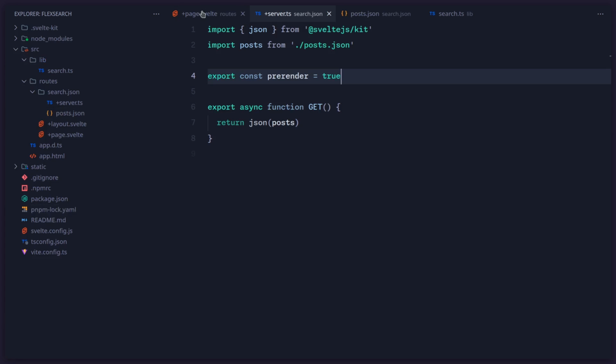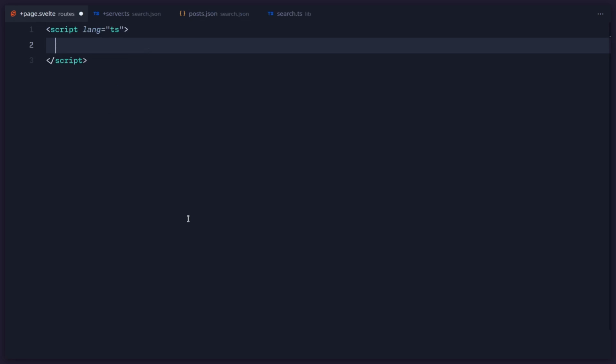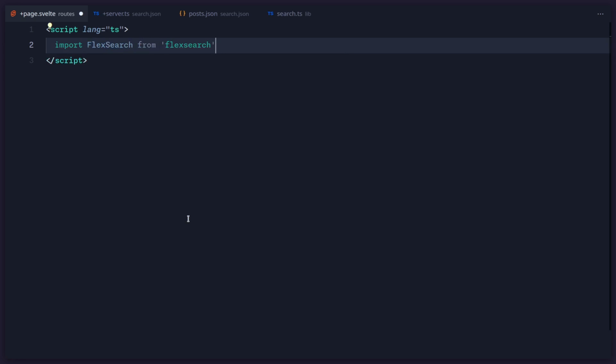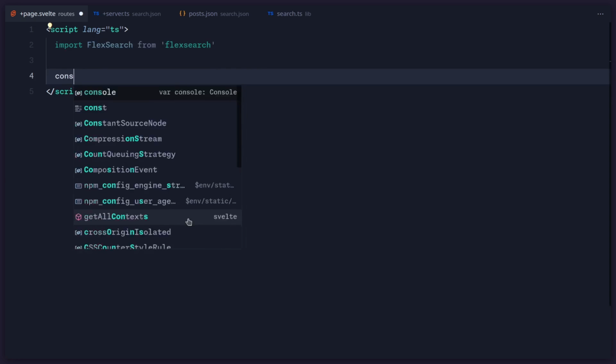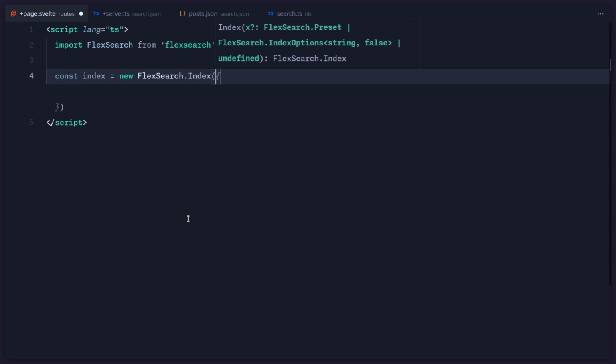Alright, so I'm going to go to the root page here. I'm going to close the sidebar, and then I'm just going to create this script tag, and let's just import FlexSearch from FlexSearch. Alright, so let me show you how simple this is actually. So we can create an index, we can say index, and we can say new FlexSearch index, and we can also pass it some properties here.